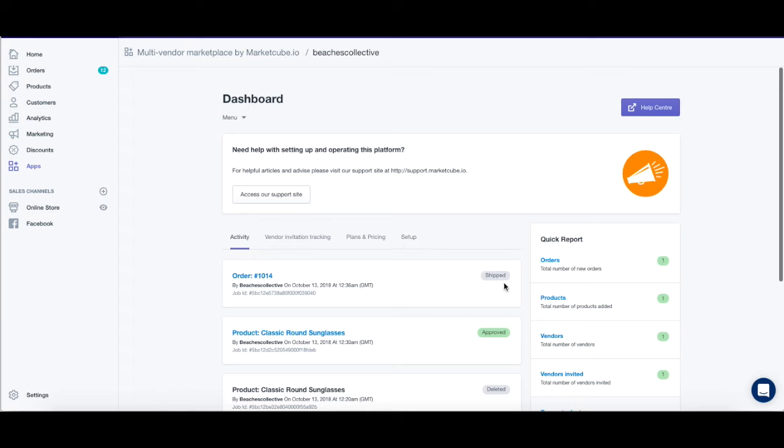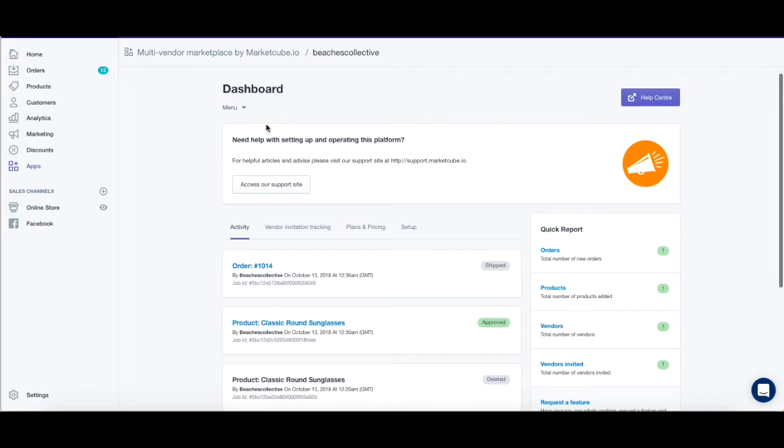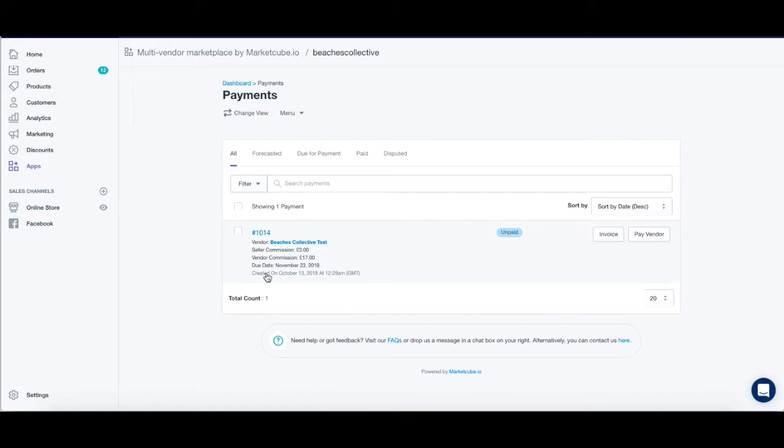The next step obviously would be to pay the vendor for the work that they've done, for the order that they fulfilled. Again, if you have your payment gateway set up, then the payment will trigger automatically when it needs to. I don't have it here, so I'm going to go into my payment section. And as you can see here, I can see the status being left as unpaid, all the information about the order, and it is split between the seller commission, which is my marketplace operator's commission, and vendor commission. The due date here is November 23rd. This is calculated based on the settings that I've input earlier. Okay, and here I can generate an invoice or I can pay the vendor.